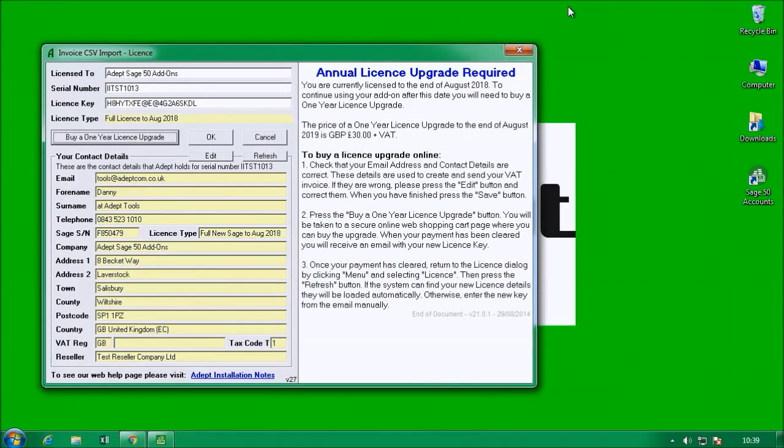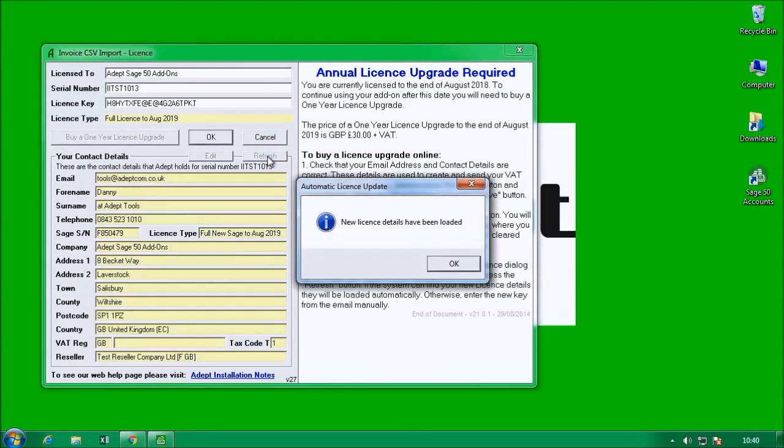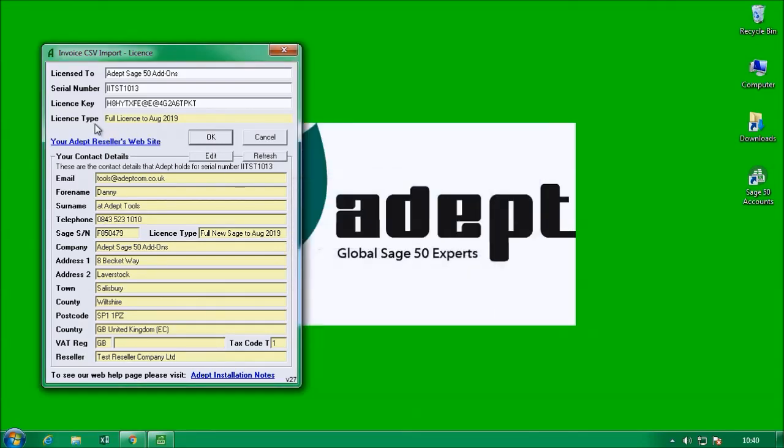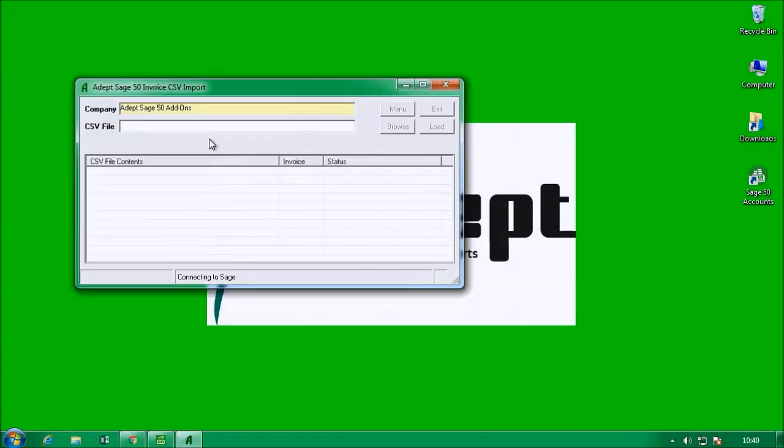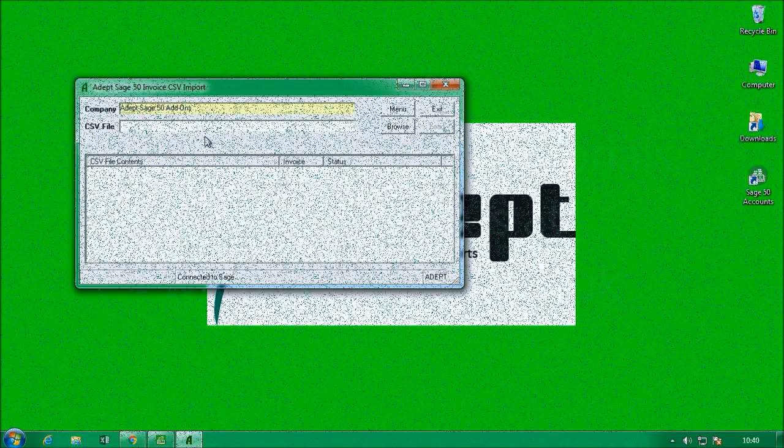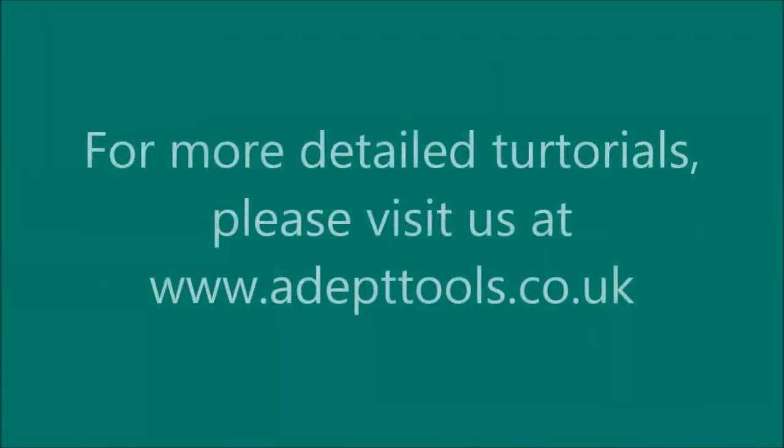We can minimise our browser, and back on our Adept tool, if we click on Refresh, you can see that our new license details have been loaded and our license type is now a full license to August 2019. Click OK and you're back in the tool, ready to use. Thanks for watching.